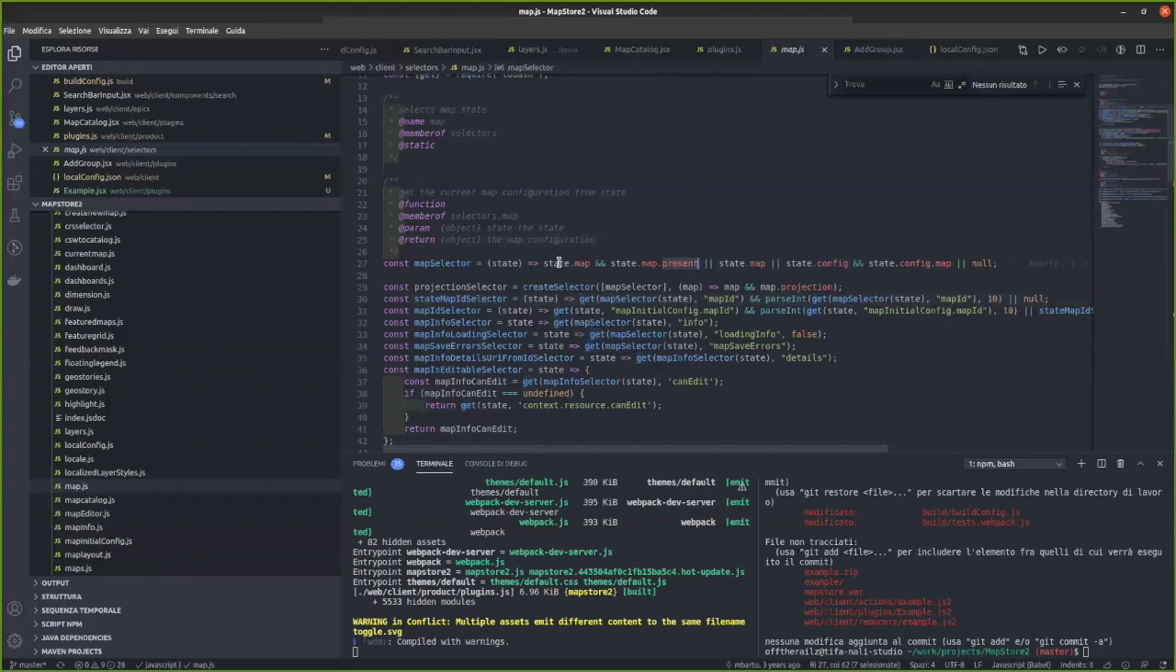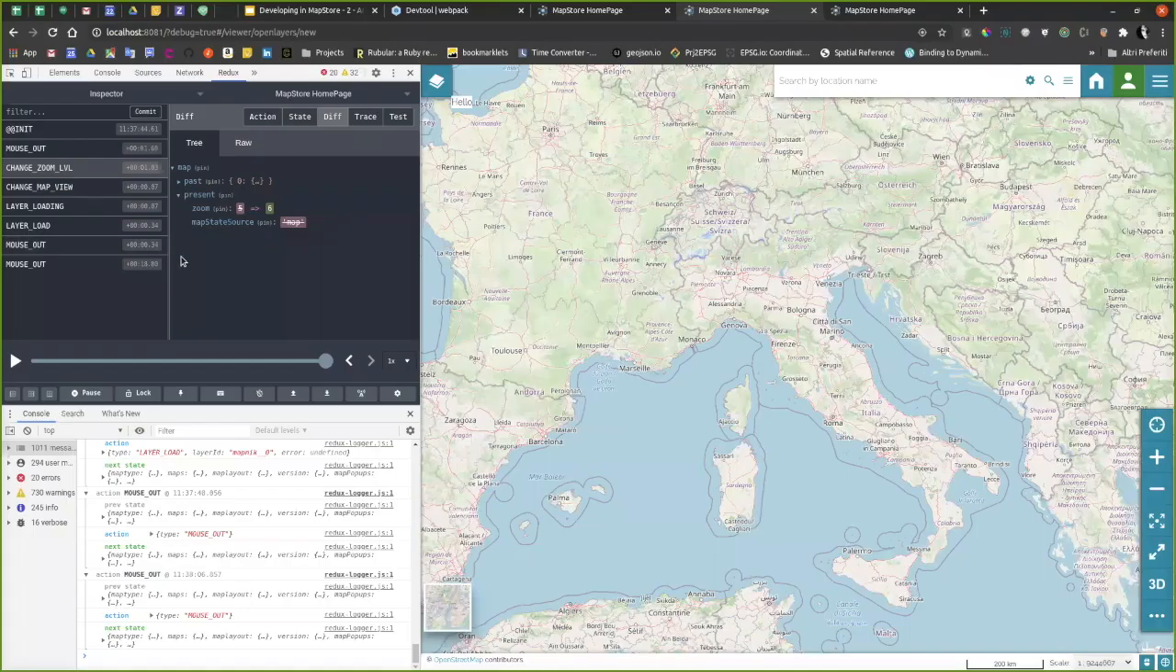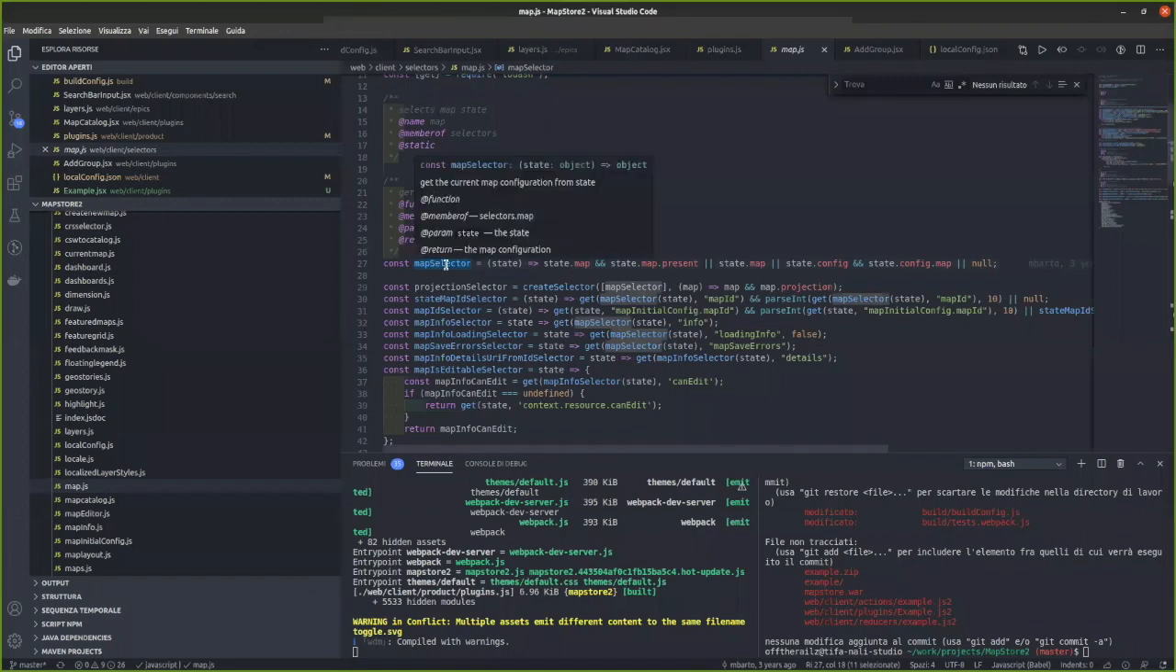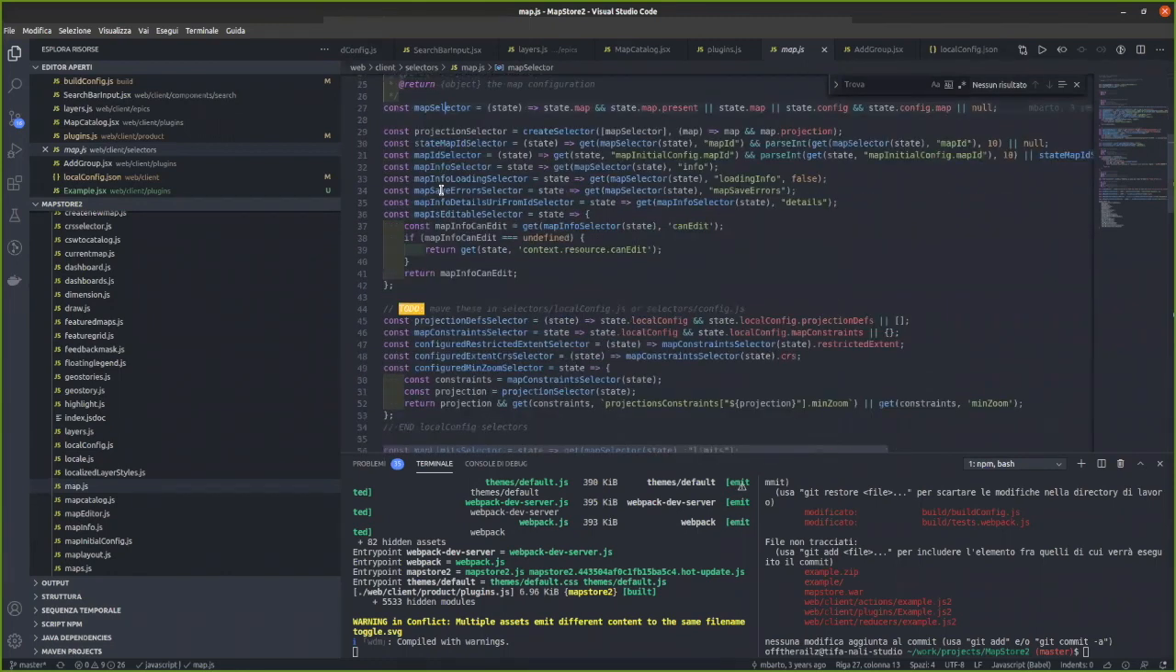As you can see here, it gets the map dot present, if the history is present. Using these selectors, you can ignore the internal structure of the state and use simply these functions to parse the whole state and get the variables you are interested in. For instance, I can try to show instead the current projection of the map. I can use the projection selector.